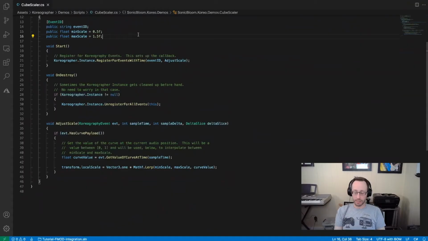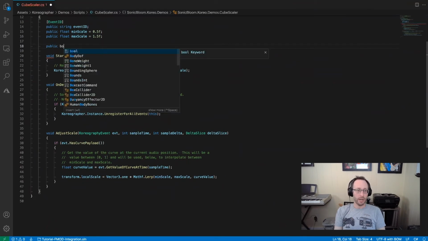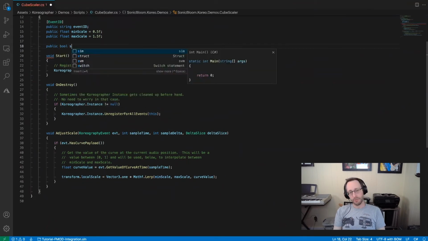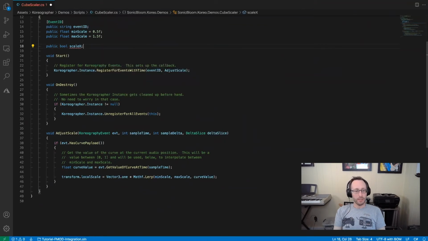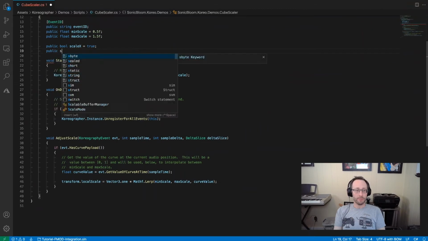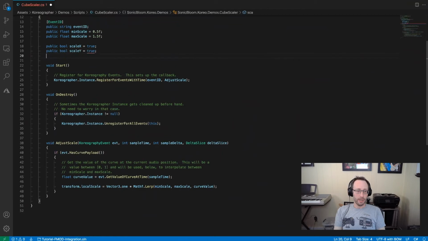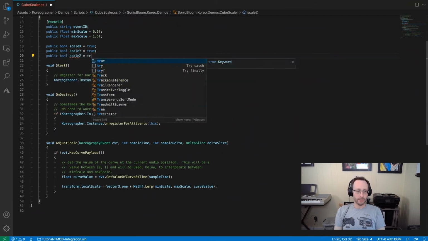Simple enough. What we want to do now is give us the option to restrict the axes where these things will modify. So the first thing we're going to do down here is create 3 new public booleans. Public bool scaleX. By the way, we're going to set them all to true by default. Scale Y. And you guessed it, scale Z.